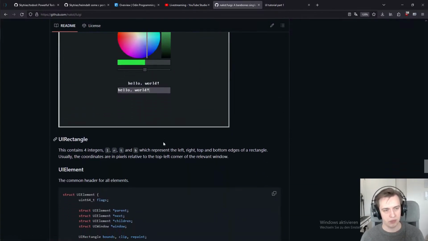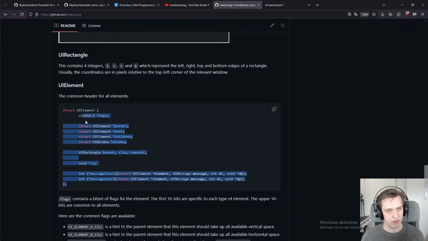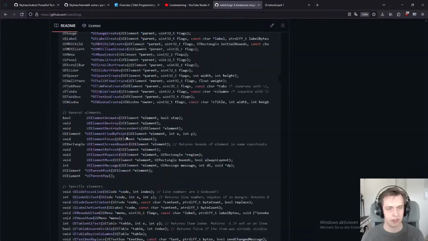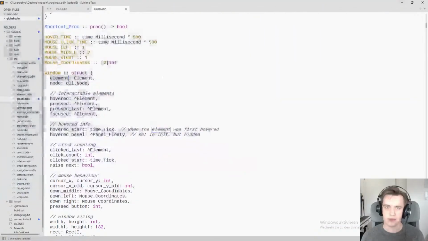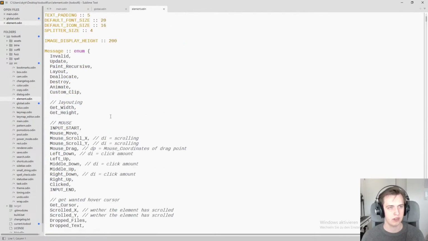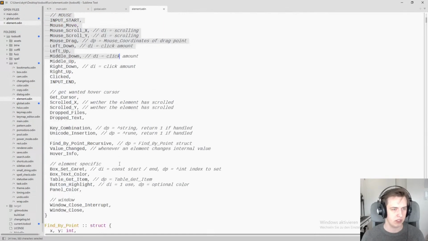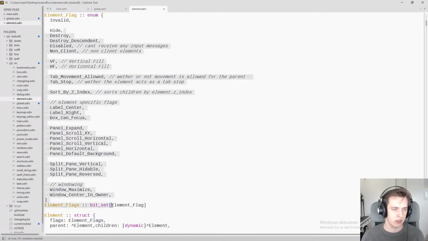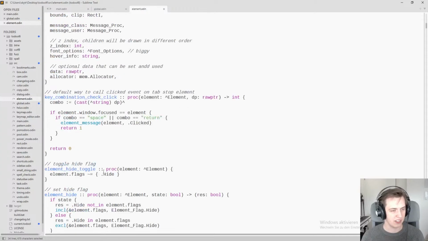So if you have any questions, there's a lot of stuff that's very similar here, like the element structure, bounds, clipping, all these things, the messaging. You'll find all that stuff in Todool as well. That's where the element Odin comes in. So here, like all the messages, what elements might receive, the certain kind of flags, it's crazy.